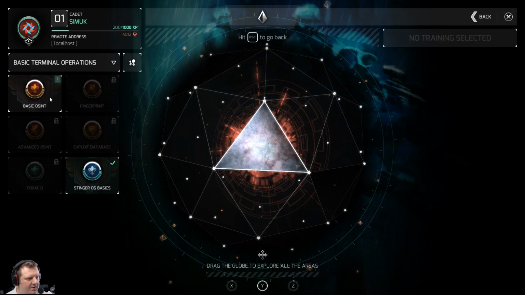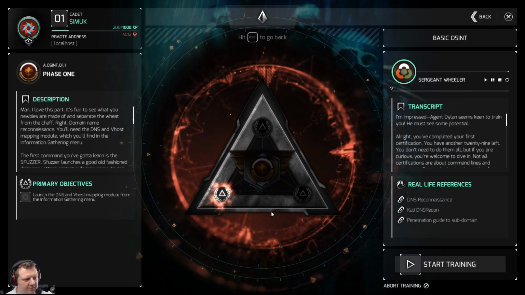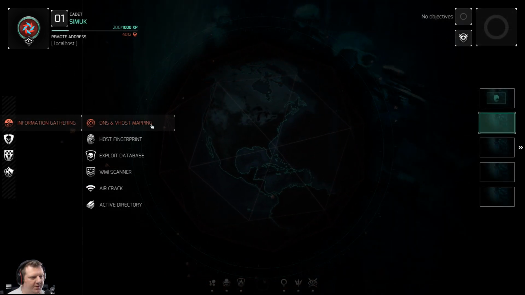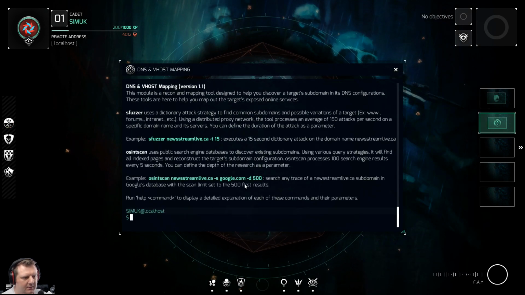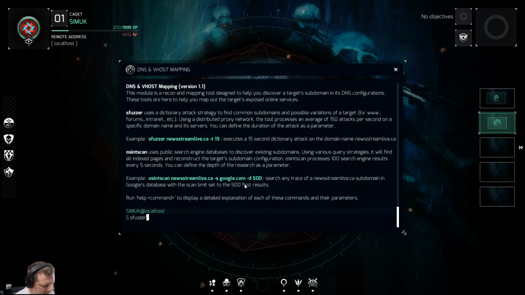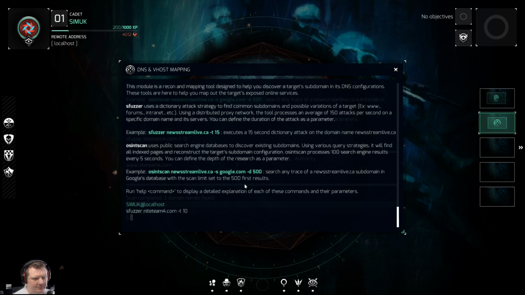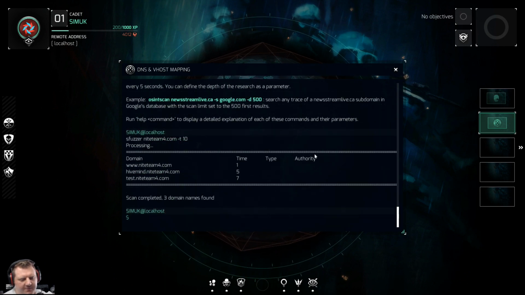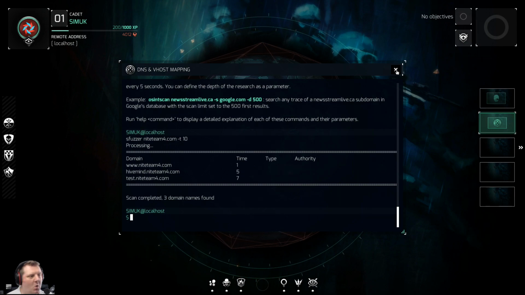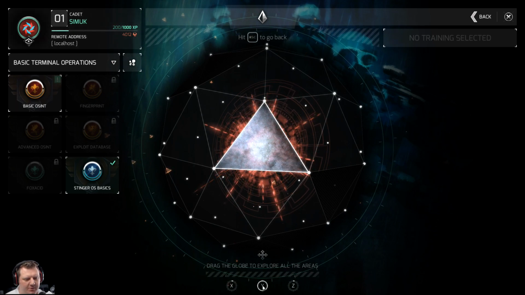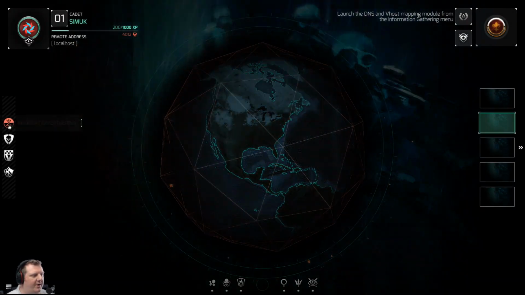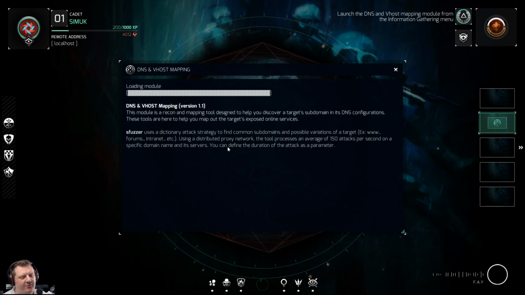Let's go through it again. Sorry. Obviously, I have done something wrong. Okay. DNS and vhost mapping, yeah? That's what he wanted. Information gathering module initiated. sfuzzer 1904.com -t 10. Scan completed, 3 domain names found, but apparently not. I'm doing something wrong. What am I doing wrong? Have I not clicked start training? Is that what I was missing? Ah, so frustrating.